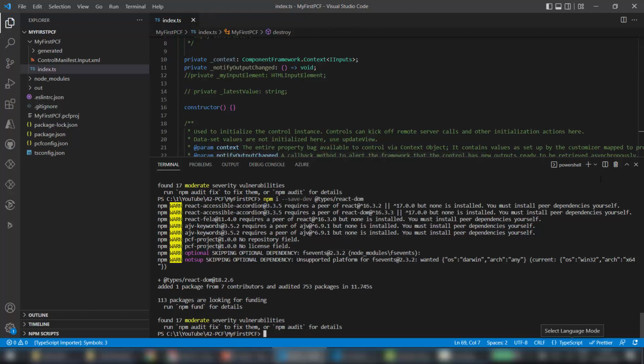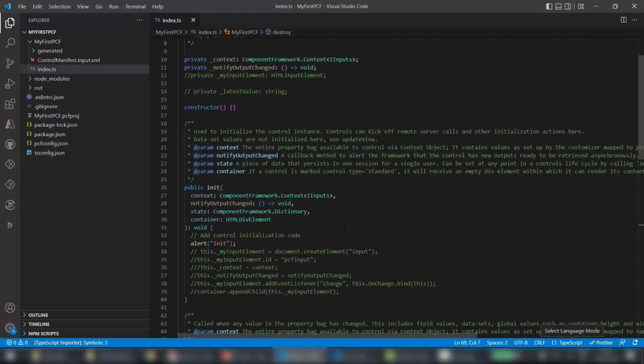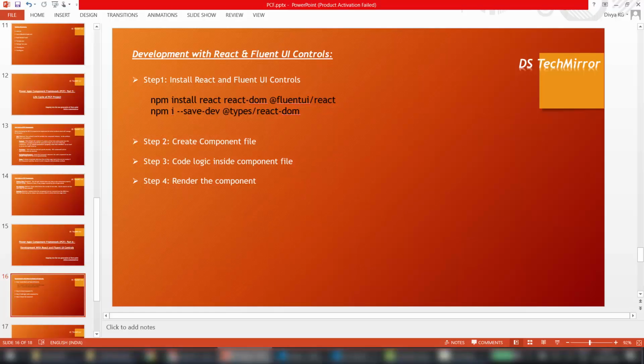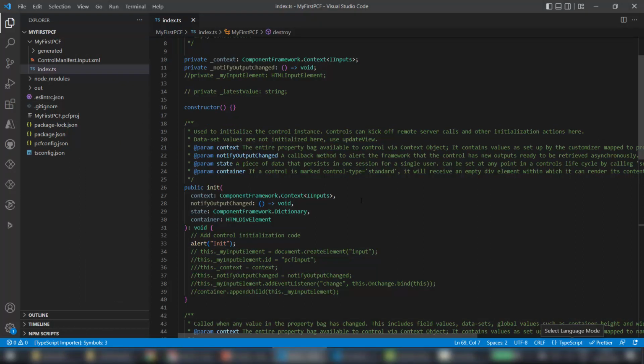So our installations are completed. Now React and Fluent UI control should be available inside this project. As a next step, we will see how we can start using them. In the slide I have mentioned I will create the component file. So let's start creating the React component.